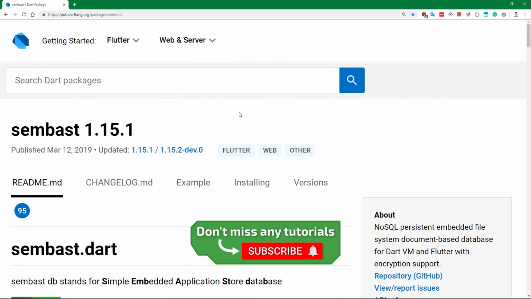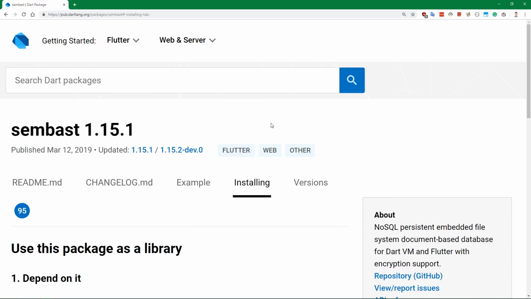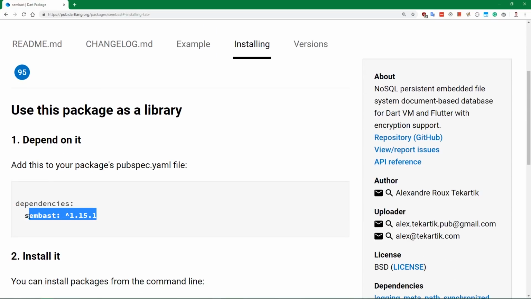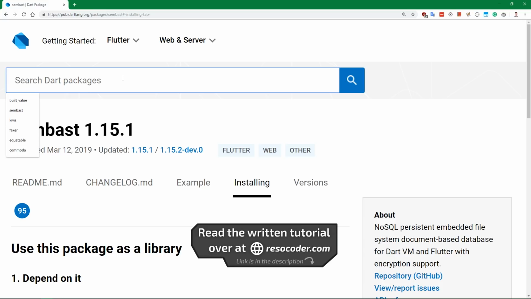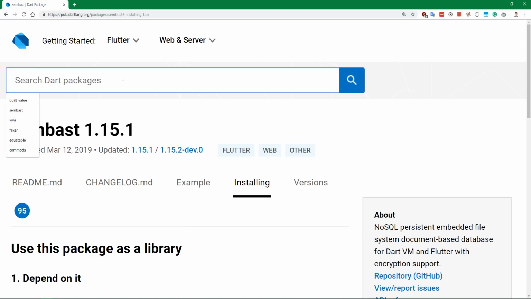First, we wanna go to pub.dartlang.org and search for SEMBAST, and link is also in the video description. And let's go to the installing tab, and we wanna copy SEMBAST here. Then we also want to have path provider package and also the Flutter BLoC package, but you don't need to search for them manually because you can also check out the fully written tutorial on resocoder.com. Link is in the video description, and over there you can just copy the code from the written tutorial. So no need to search for those packages manually.